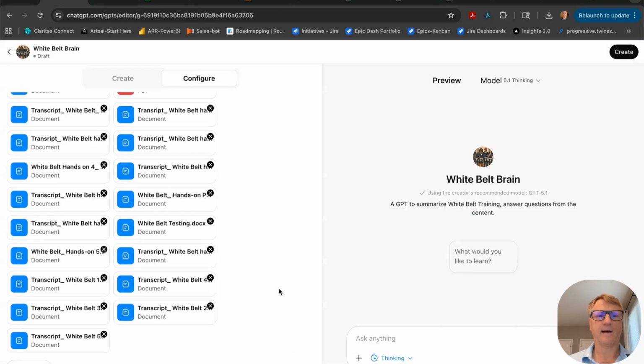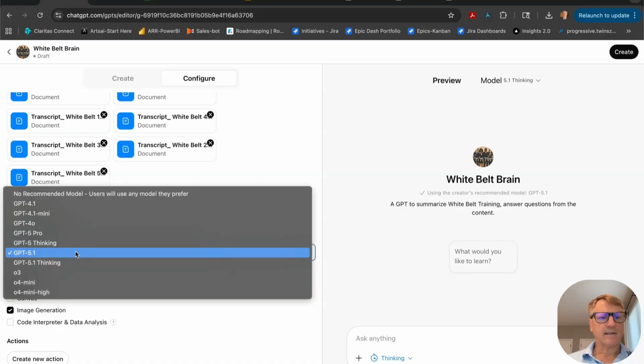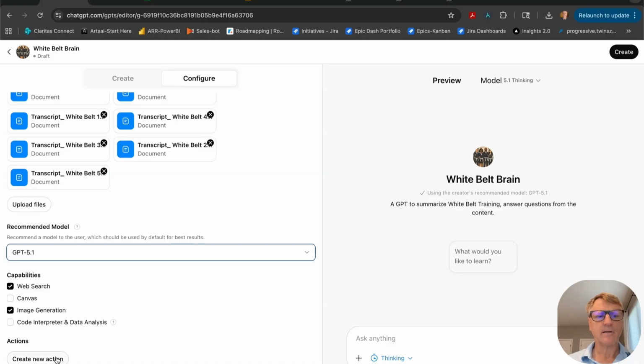We've uploaded the documents here, and we are going to select the model. I'm going to pick 5.1. We're going to talk about creating actions in the yellow belt session, but one of the things I want to do with this ChatGPT is I want to be able to have it set notifications and look for content information that is not in the materials that is related to newly released information. That will help me maintain the training program, and we'll show how we might do that.